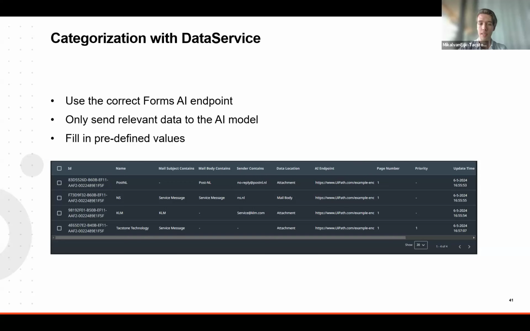Besides that, we also have the data location and the page number added in this table. For example, if a customer has an attachment where the data is in, we have the word attachment as data location, but some customers have it in the mail body. So we generate a PDF from that mail body and then use it to extract the data via the endpoint. The page number is for when a customer has an attachment where there is only relevant information on the second page. Then we will only use that second page for the data extraction, so that no irrelevant data is sent to the AI model.